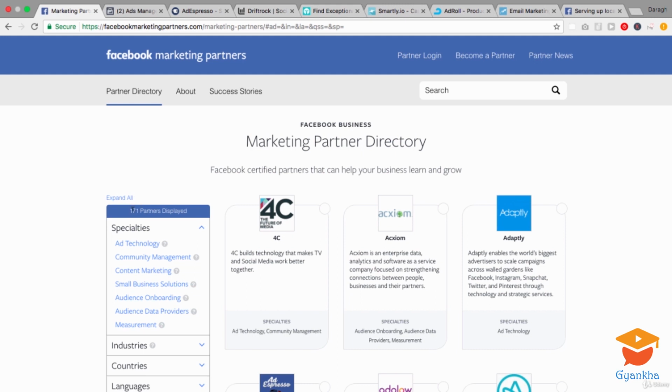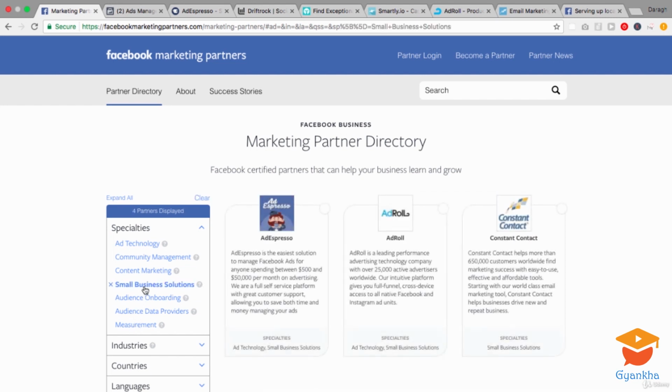As you can see here, there are only 171 partners, so it's quite a small number of partners. And there are a number of different categories of partners as well. Specializations is what they call them. So there's ad technology, community management, content marketing, small business solutions, audience onboarding, audience data providers, and measurement. Let's just take a look at these small business solutions because you might be familiar with some of these names: Ad Espresso, Ad Roll, and Constant Contact.